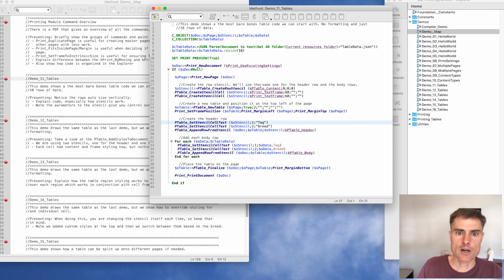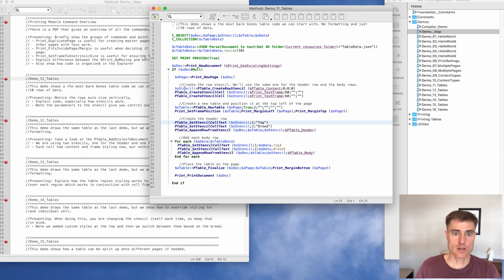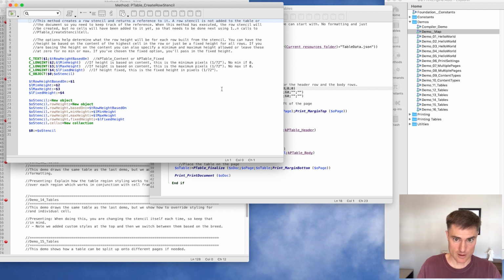So to start off, we're going to create a row stencil. We're going to use exactly the same stencil for the header row and the body rows. Nothing fancy, we're just showing it as simple as possible. So to do that, we use this command, create row stencil, and we're going to store the result of this in this stencil object. I think it's worth popping into this method here and seeing what the options are for a stencil.